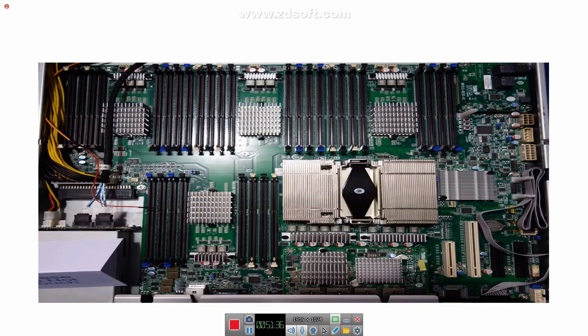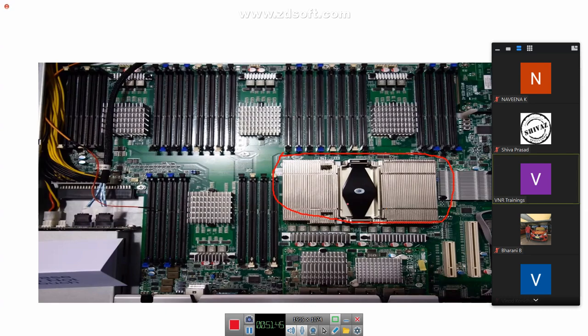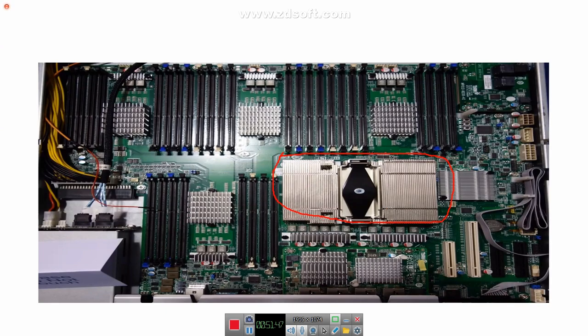Okay, this is the processor part, sir. Understood? This is the processor part. The processor is separate. See now how big this processor is.